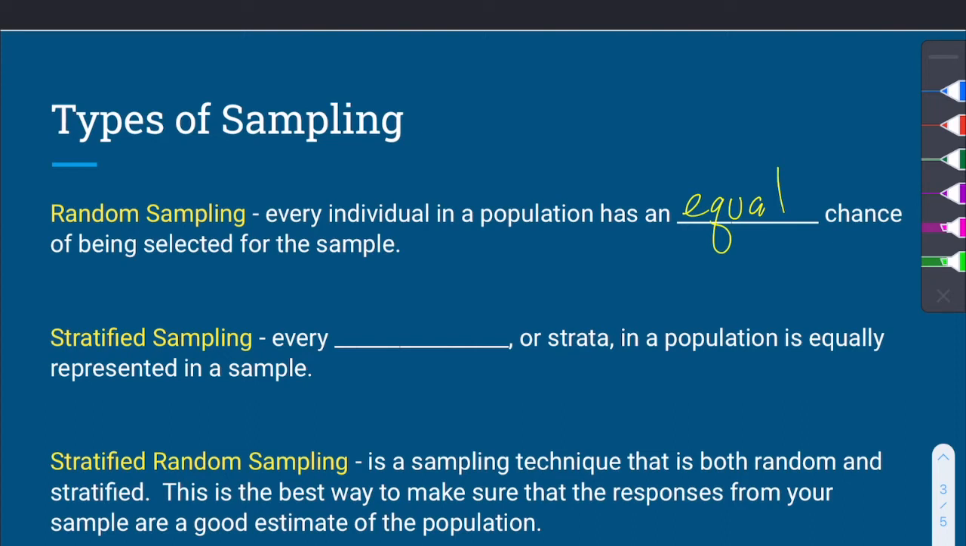Another type of sampling is stratified sampling. Here, every subgroup or strata in a population is equally represented. So if you were sampling students in a school, you might want to sample an equal number of students in each grade so that you're not overly representing one group versus another. So this is stratified sampling.